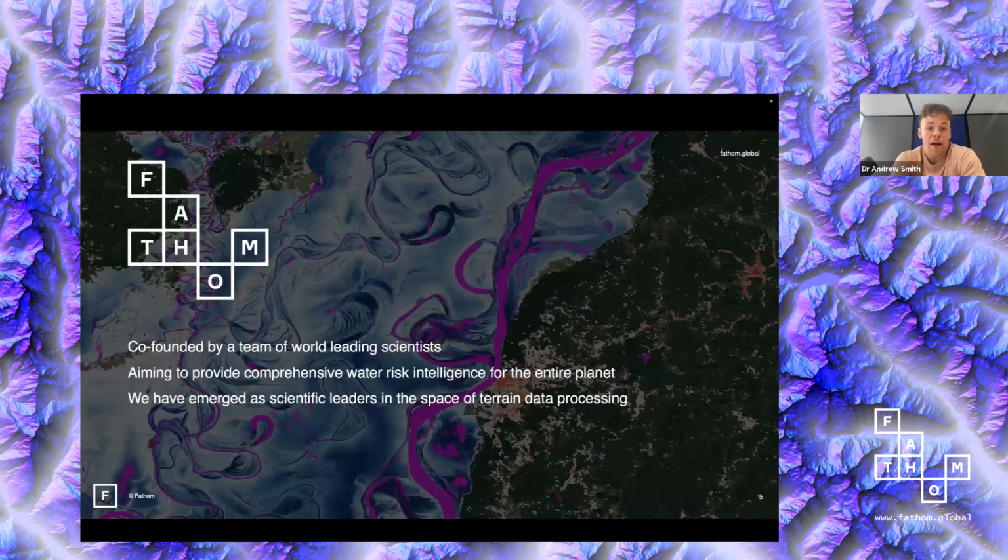So that's why we formed Fathom. We formed Fathom off the back of that flood event. And we formed Fathom because we wanted to try and build flood models covering the whole planet. And we are indeed now doing that. We're building models that cover everywhere on Earth. And in doing that, we've also emerged as the scientific leaders in the space of processing terrain data sets.